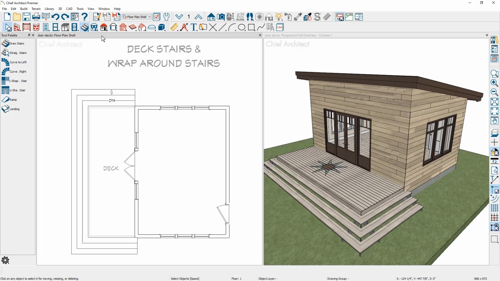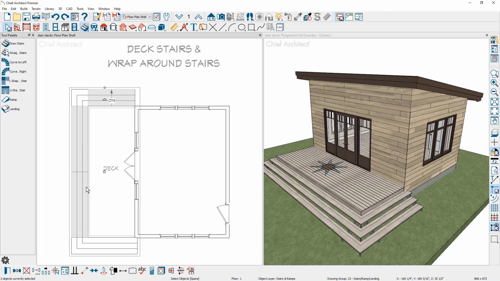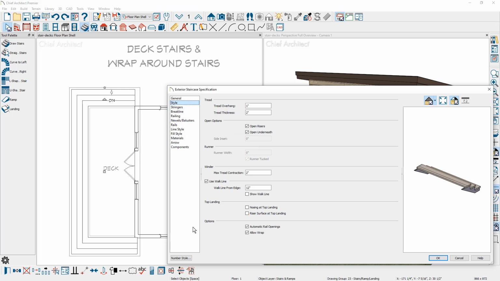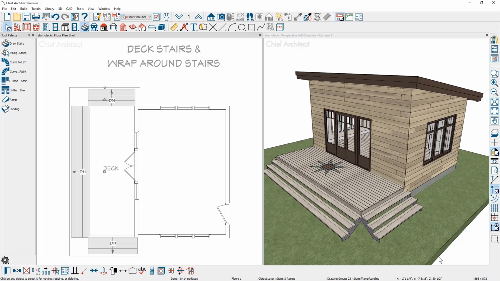For situations where you don't want the stairs to wrap, there is an option in the stairs. I'm going to hold my Shift key down and select all three stair segments. Open them up. On the Style panel toward the bottom is the option to allow automatic wrap. This will turn off the feature where the stairs will automatically join and miter for your wrap. Let me press undo one time.